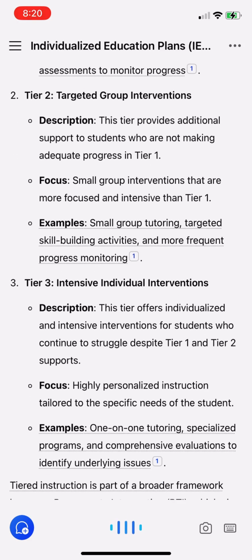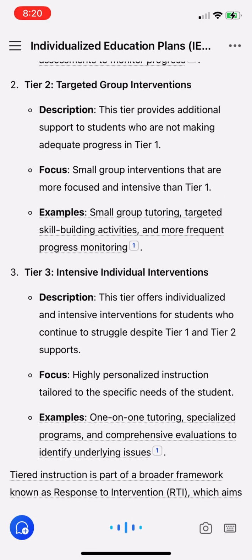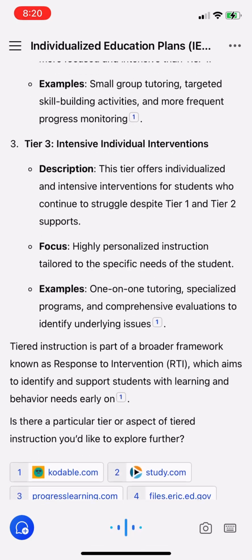Focus: small group interventions that are more focused and intensive than Tier 1. Examples: small group tutoring, targeted skill-building activities, and more frequent progress monitoring. Tier 3, Intensive Individual Interventions.